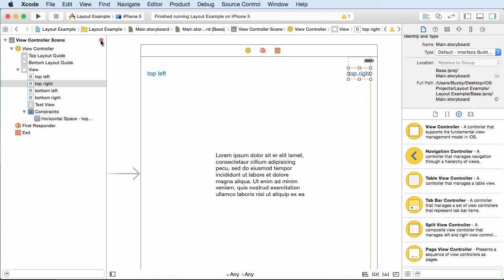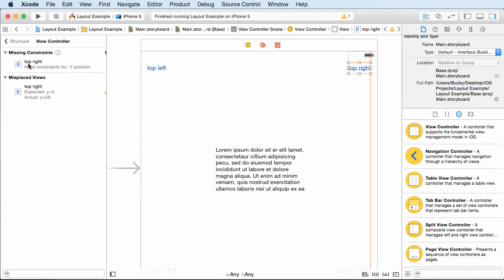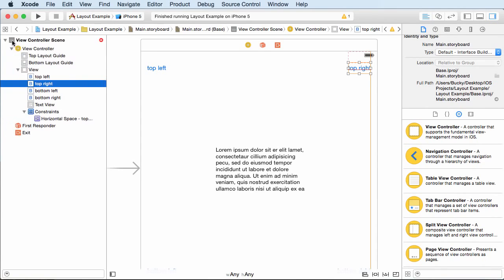Now, if you click this little red arrow, then it's going to give you some more detail. It says need constraint for Y position. So essentially it's yelling at us. It's like, hey Bucky, you told me where to position it left and right, but now I need to know where to position it up and down. So let's go ahead and go back by clicking structure and do that right now.